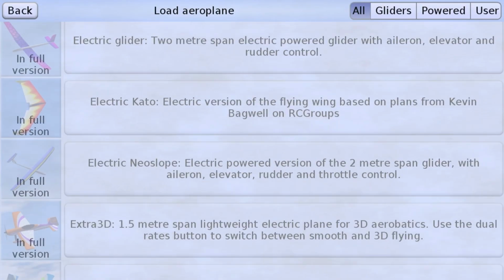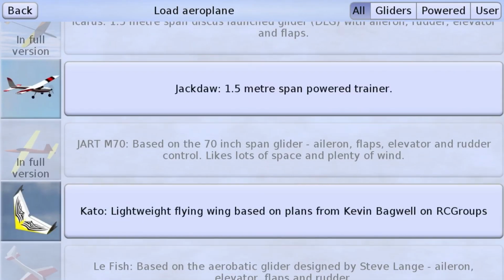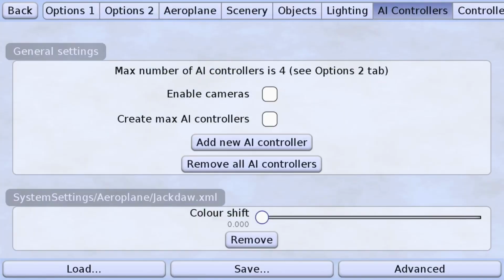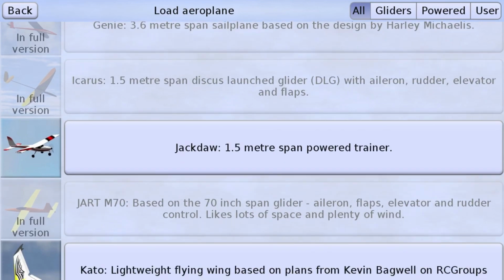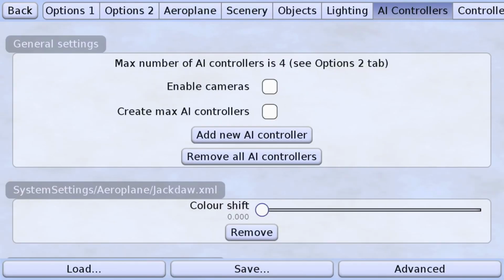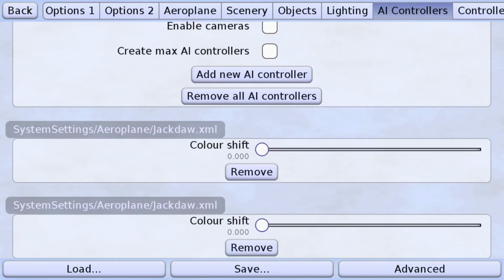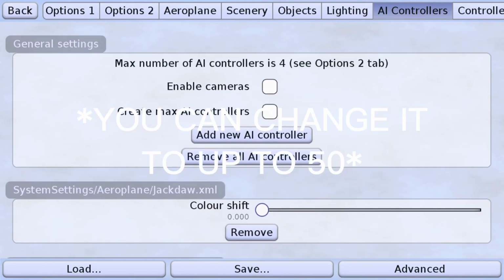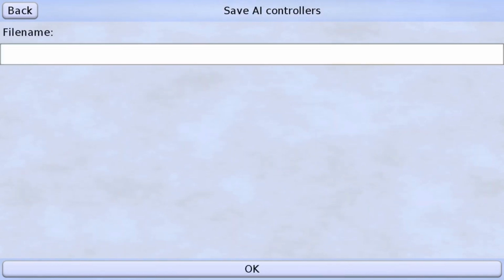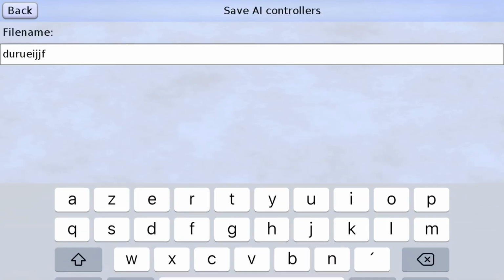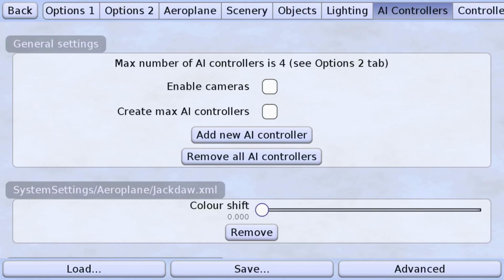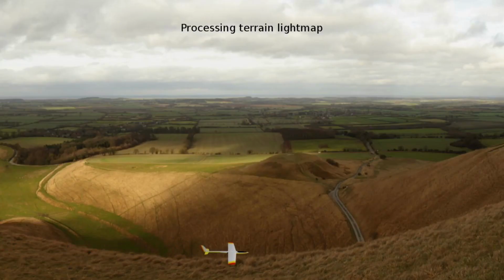So next up, you got AI controllers. This will let you have other planes that are just flying around the map on their own. It's like an algorithm that flies them, I guess. So you can pick whatever plane you want. You can add multiple controllers. Can have up to 4. And controller is pretty self-explanatory, so I'm not going to go over that. So now you just have to add a file name. I'm just going to spam there. Alright, and then you just have to go back, and all your settings will be saved.